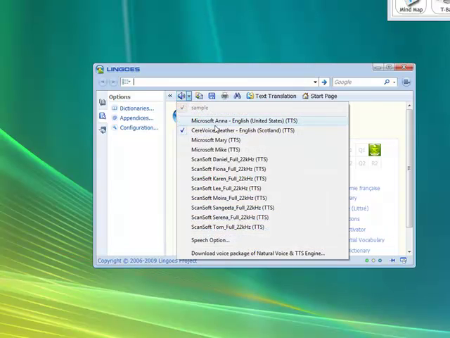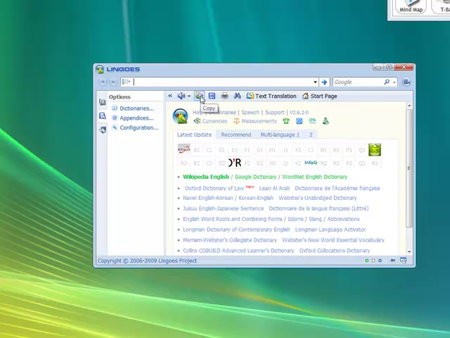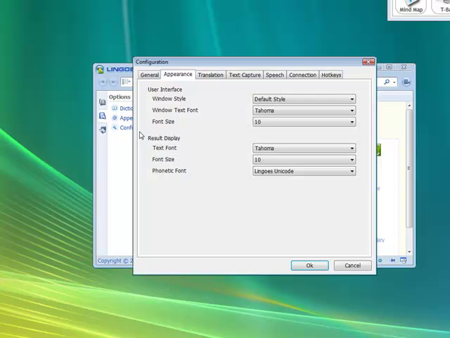Just as it is just now, I'm just looking at the voice. It will pick up any synthetic voices that you have on your computer. You can print the results, copy and paste the results as well, and there's also a text translation which we'll look at shortly. The first thing to do is really configure or set up Lingoes to suit your own needs.